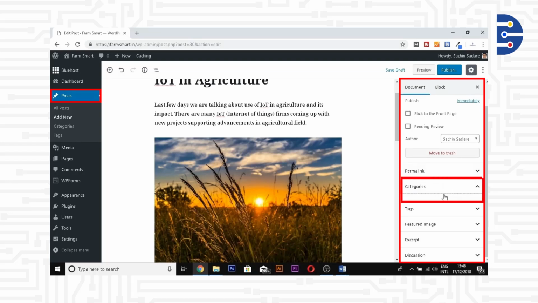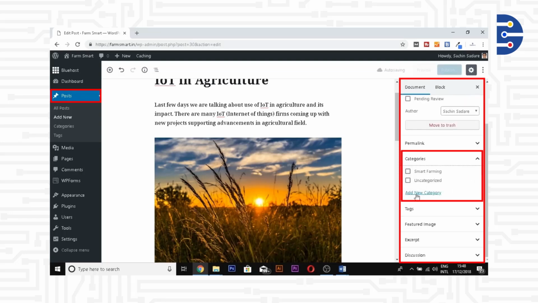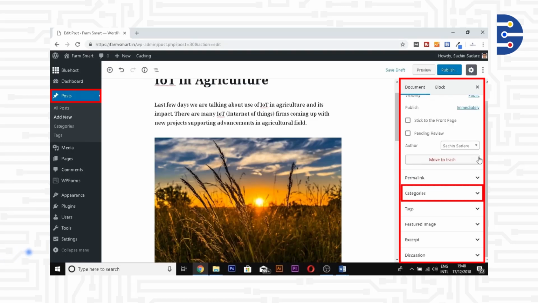The first thing that we will do is we will select the category. I can see all the categories for my blog site. I'm going to go and select smart farming as a category.